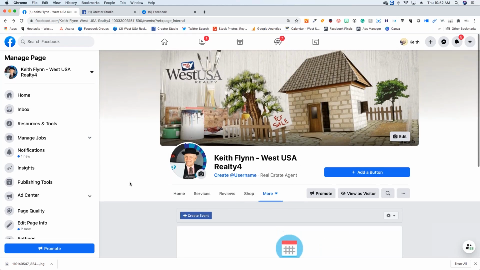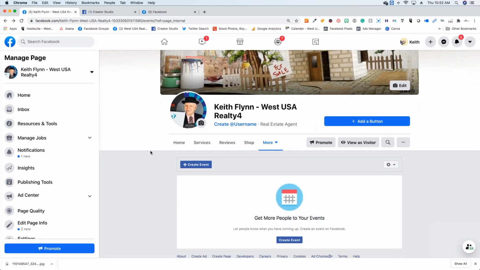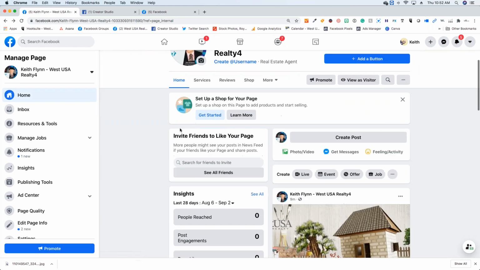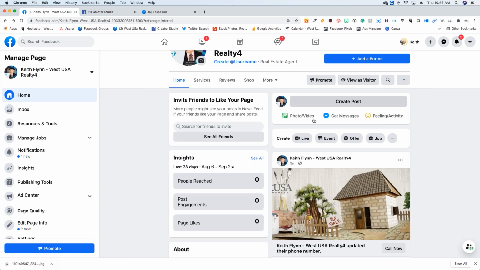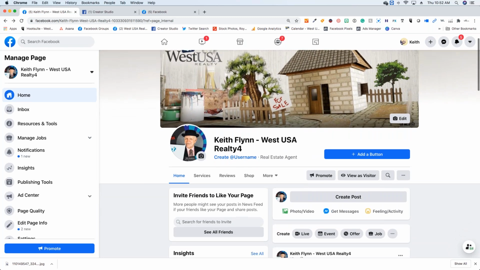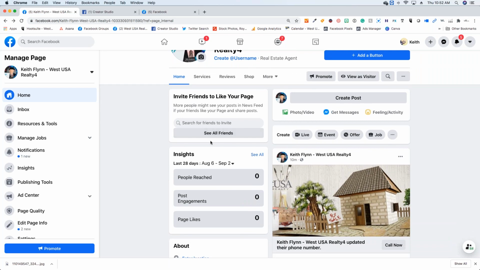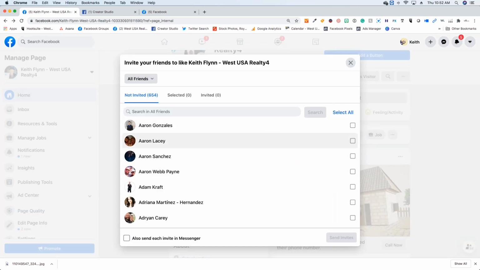So basically for your business page, familiarize yourself with your settings. From your home tab here, go through. Facebook will have the ability for you to set up a shop. We're not selling anything e-commerce wise, so I'm going to close that box out. And when I'm ready to get going, I can invite friends. Once I've created a cover photo, I've got a profile photo done, I've added in all my contact information, I can go ahead and start inviting friends.